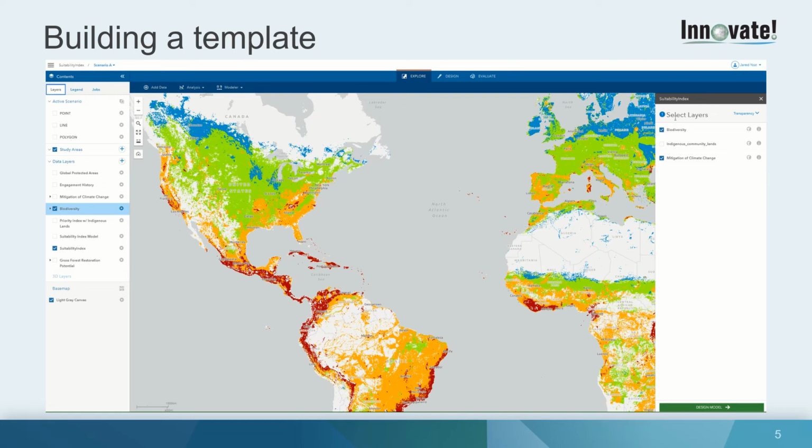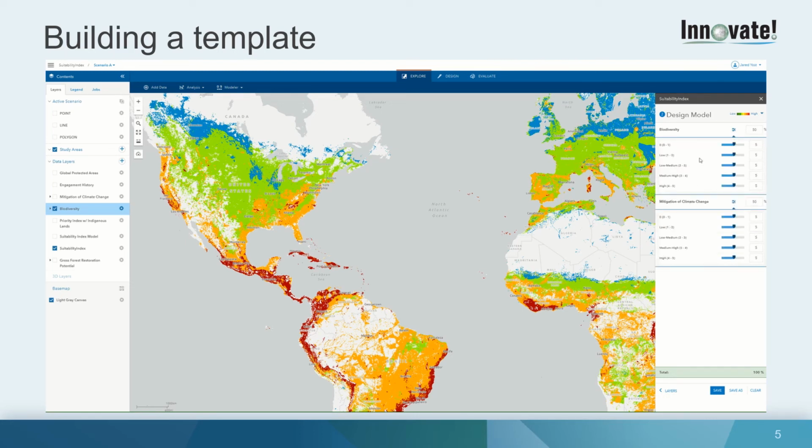So let's go back to our suitability index model, and we've got two layers selected here. We have the information about each of the different models you can access, and we'll go to design, and then we're going to set our parameters. So let's just say that we feel right now that biodiversity is equally as important in our model as mitigation of climate change. Now we can go through and select, of those parameters, what point values do we want to give them so that when we score this, we'll have an understanding of what is generating the greatest impacts.